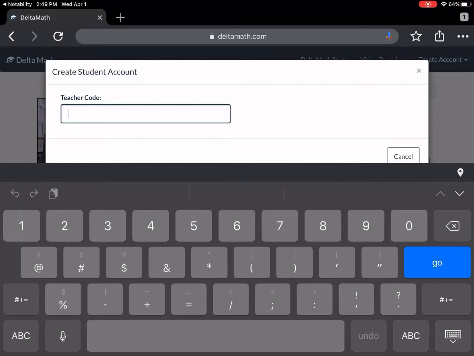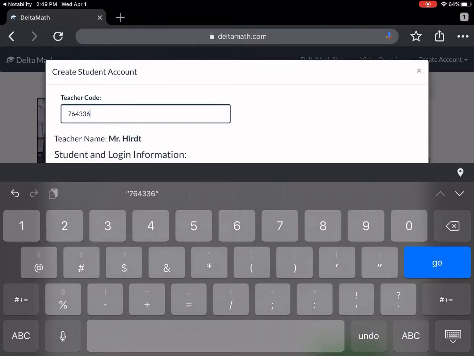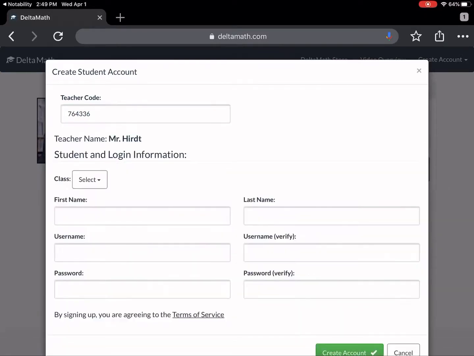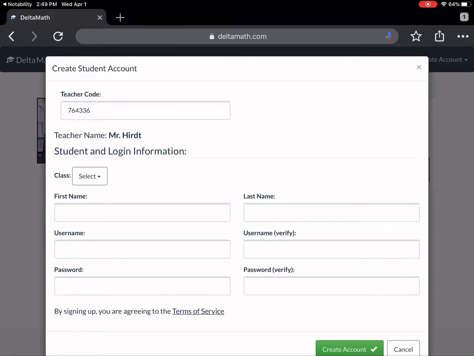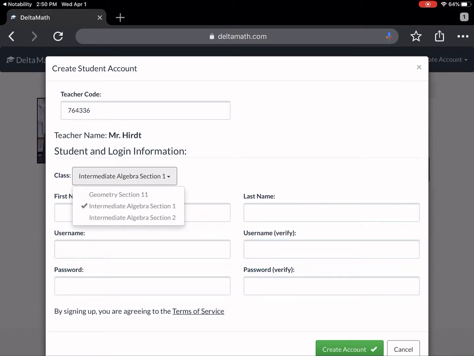My teacher code is going to come up on the screen now. My teacher code is 764336, and my name should come up. So you'll see Mr. Hurt. And then all you've got to do is put in your first and last name, username, and password. Now you do have to select a class. If you're in intermediate algebra period 1, you're going to select section 1. If you're in period 4, you're going to select section 2. So I'm going to go ahead and add myself to section 1 right now.